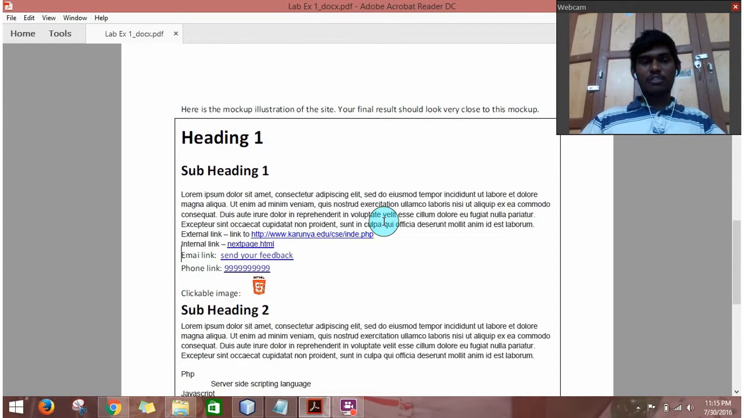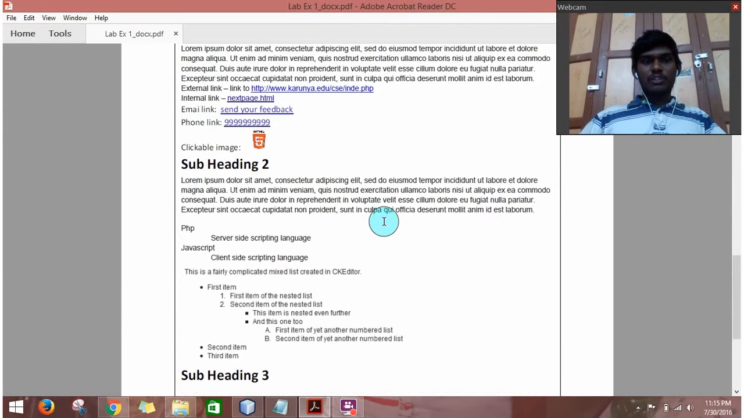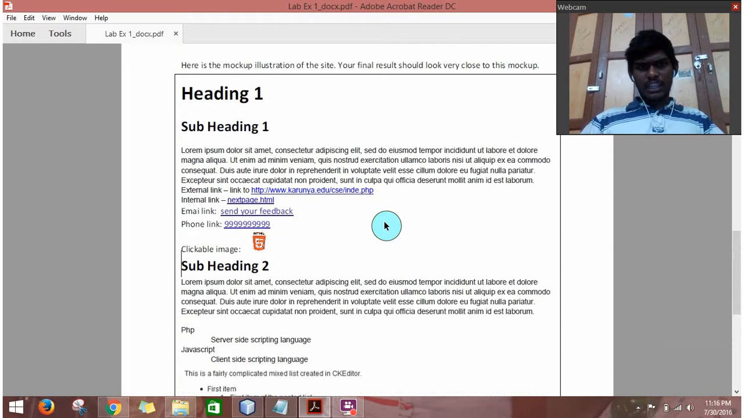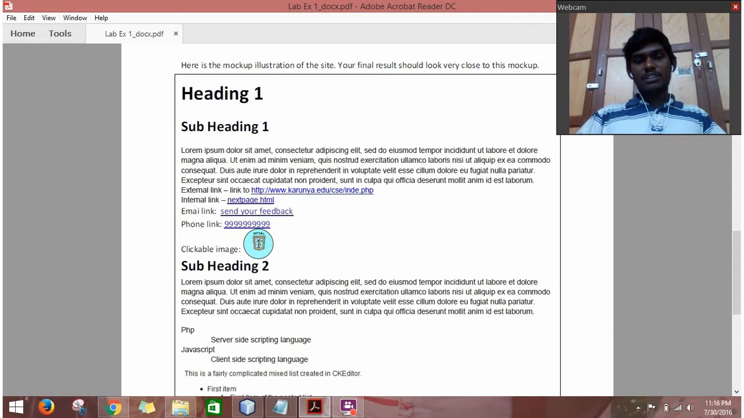And at last our web page should be looking like this. We should have one main heading and 3 subheadings. On the first subheading we need to have some text and one external link, internal link, email address and phone link. And this is my clickable image. Clickable image in the sense that if you click this image, it redirects to another web page.